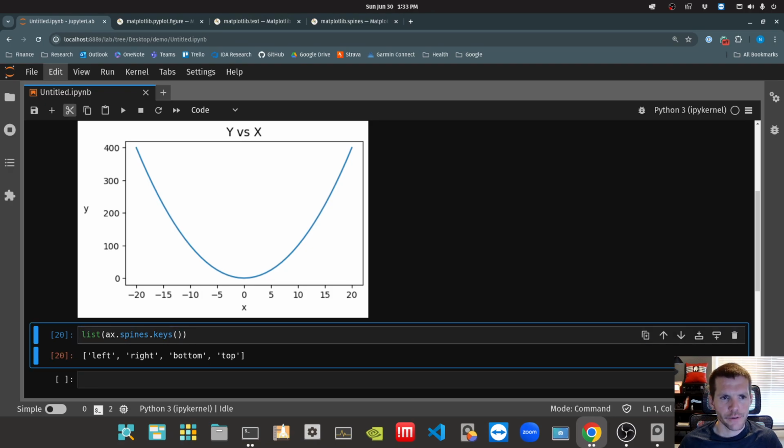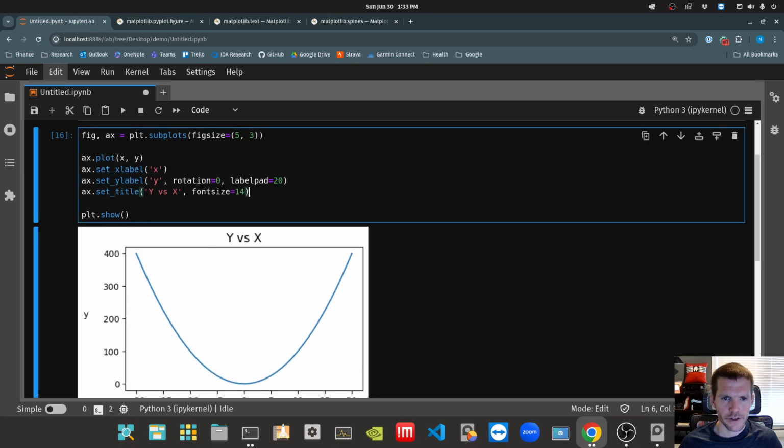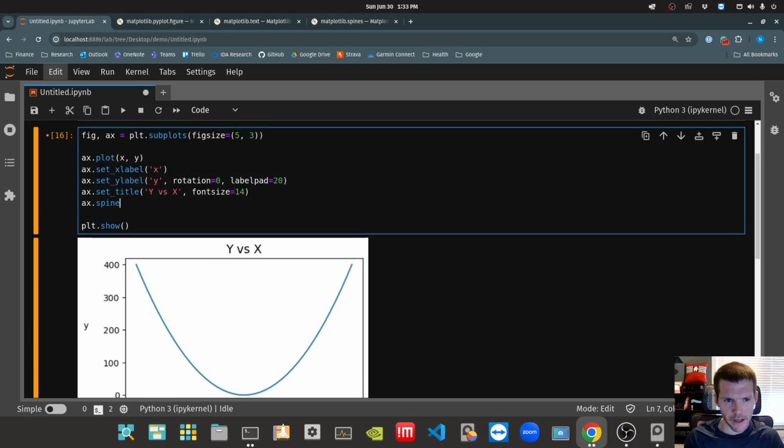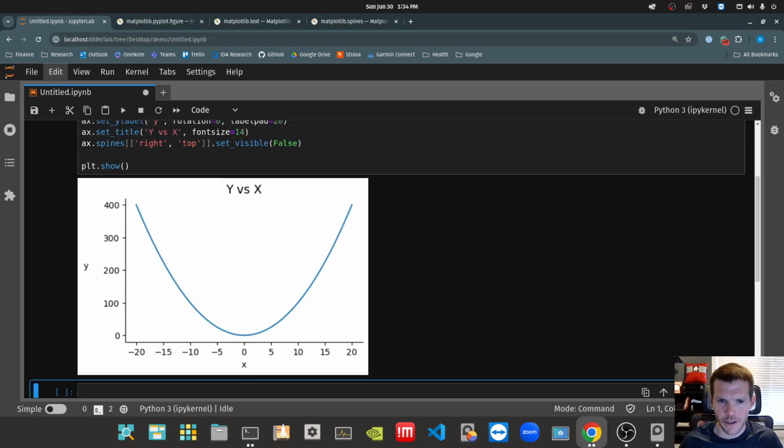All right, and the way that you can control whether they're visible is you can say, well, give me ax.spines, and then it's almost like indexing them. Notice right here, I've got double braces on the left. So you're opening that with a brace, and then I'm going to provide a list of spines. I want the right one, and then the top one as strings, and you can call set_visible, and set that to False, and that's going to remove them.